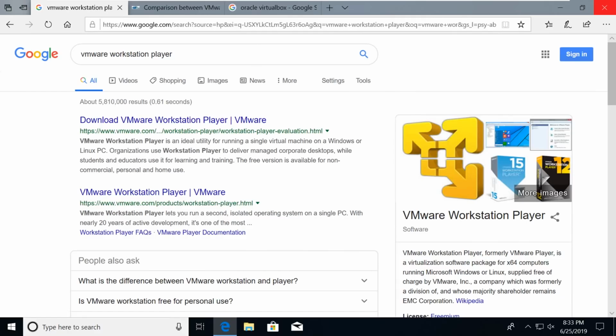Okay, so if you go out to the interweb and you go to Google and you type in VMware Workstation Player, the first thing that'll come up for you is this download VMware Workstation Player link. You're going to go ahead and just click on this.